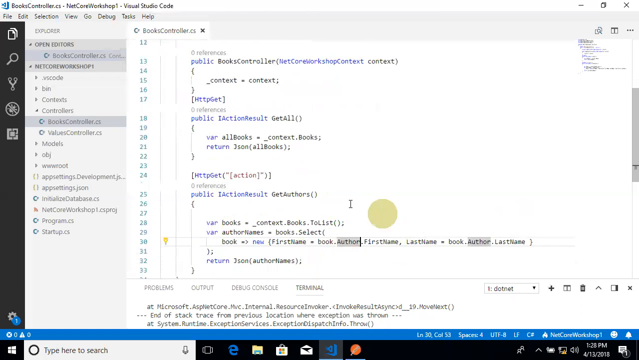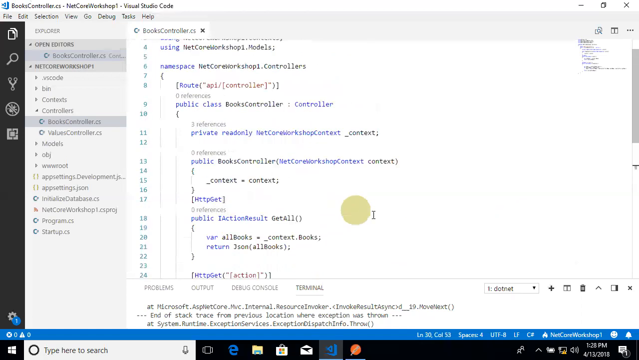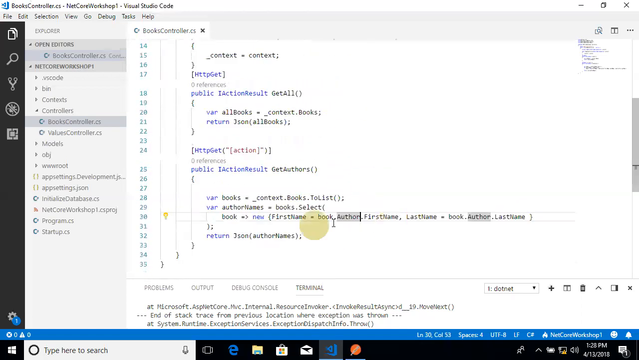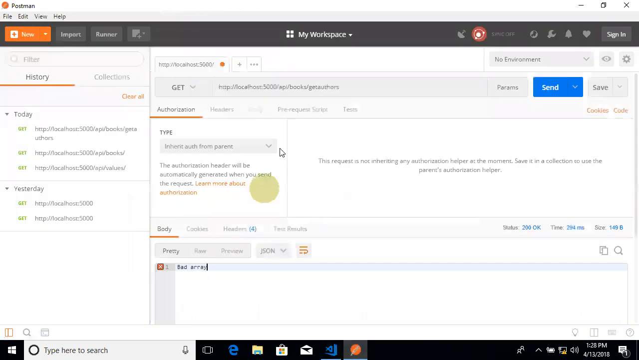Because is there an author with a book? We don't know. Well, if we take a look at the database, we might see whether or not there might be an author that's missing for a book. Maybe we have a book in our database, but no author. And that's actually what's going on. We have a book in our database without an author. So how are we going to get the first name and last name from an author that doesn't exist on a book, right?